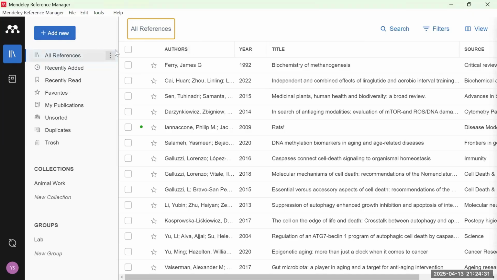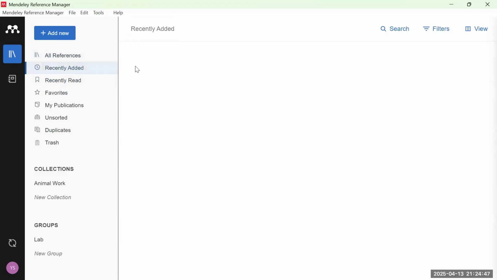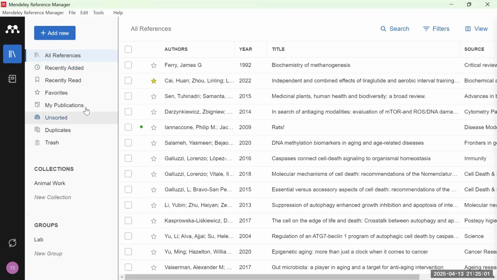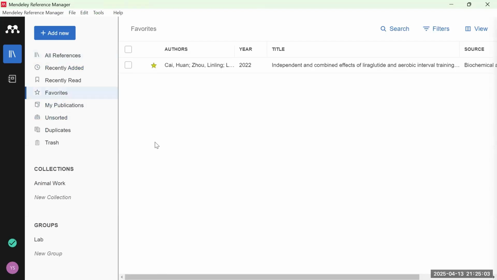So this is the interface of Mendeley. As you can see, it looks similar to EndNote with some extra options. These are the recently added references. If you added a few references minutes ago or an hour ago, you can see them here. This is the references that you have recently read. This is your favorite references. You can assign some of these references. If I assign this, you can find it here as a starred reference. My publications, I mean categories.